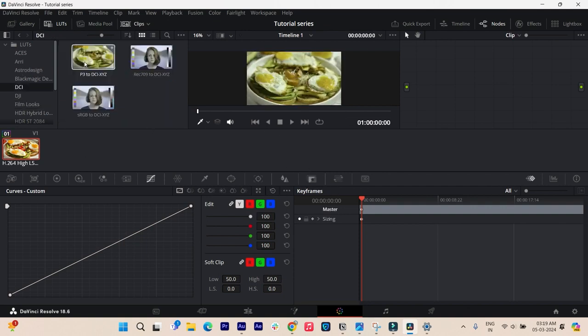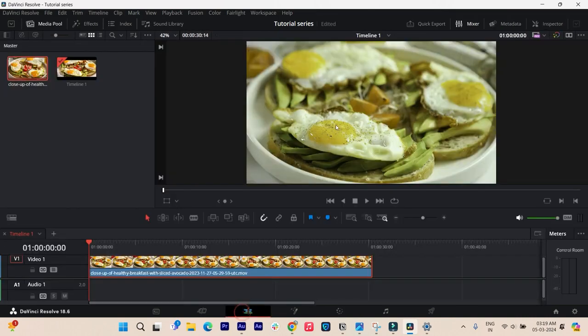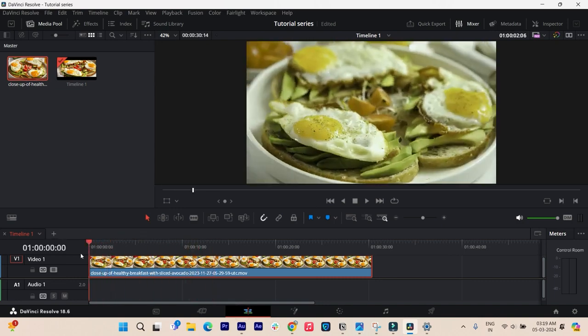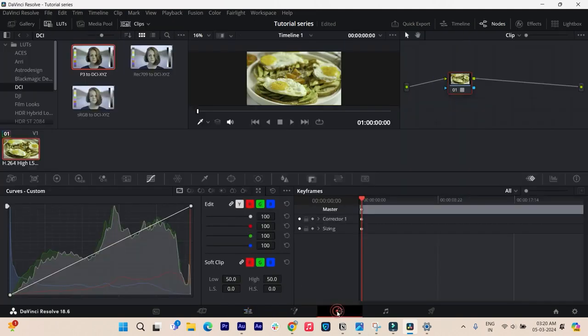Now to add any LUT, just double click on it and you'll see that the node has been added, and if you want to see whether or not the changes have been applied, you'll see that the LUT has been applied. Now again, this is just a default LUT that I applied. If you want to see a before and after, just click on this button on the top right corner and you'll see that this was our original footage. Now we'll quickly enable it back again and install our own LUT into this.